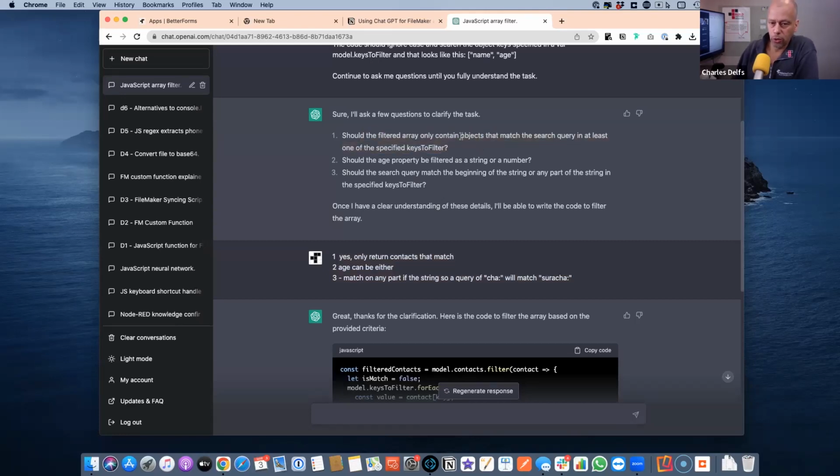Should the filtered array only contain the objects that match the search query in at least one of the specified keys? So it's saying, can it do an OR search on any of the fields, or does it have to be AND? Should the age be filtered as a string or number? Now, this is one that would probably catch most people, right? Should the search query match the beginning of the string or any part of the string?